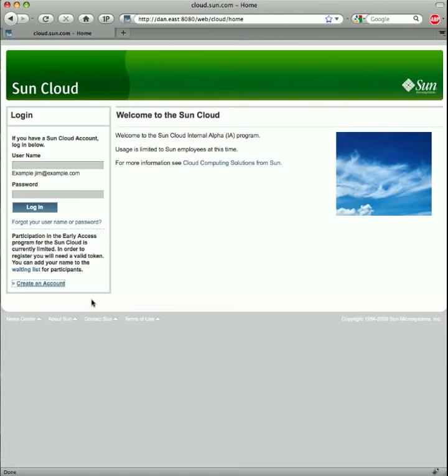In this demo, I'm going to provide a brief look at the Sun Cloud portal for Sun's public storage cloud offering. The portal was created as a single sign-on, and it's based on a Liferay content management system. The portlets used in this portal are based on JSP, Struts, and servlets.